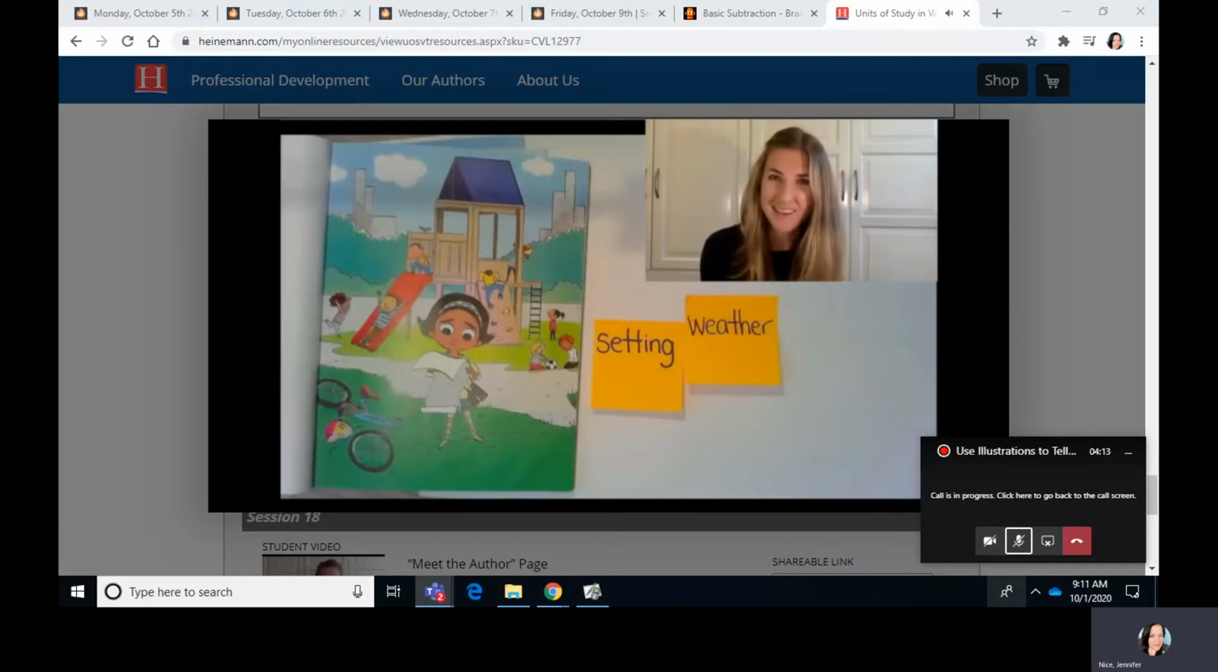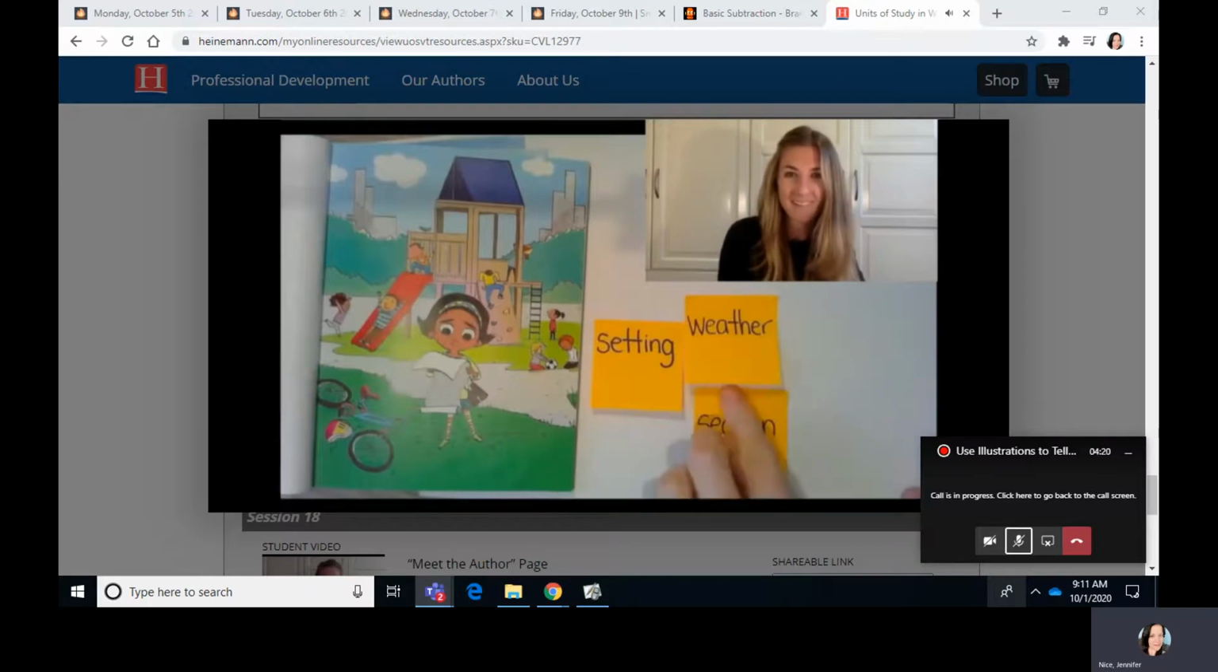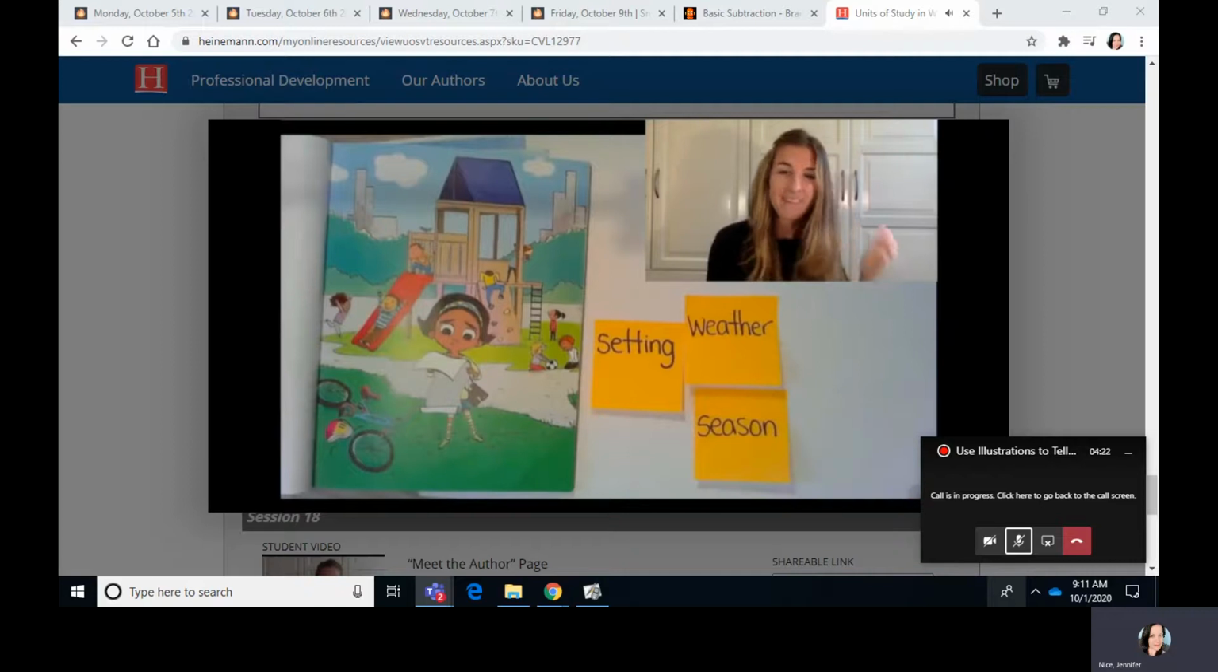Could you guess what season it is? I'm gonna guess that it's maybe like late spring, early summer. We could tell that by the weather. So that's something else that we can be learning through pictures. What else are you learning?